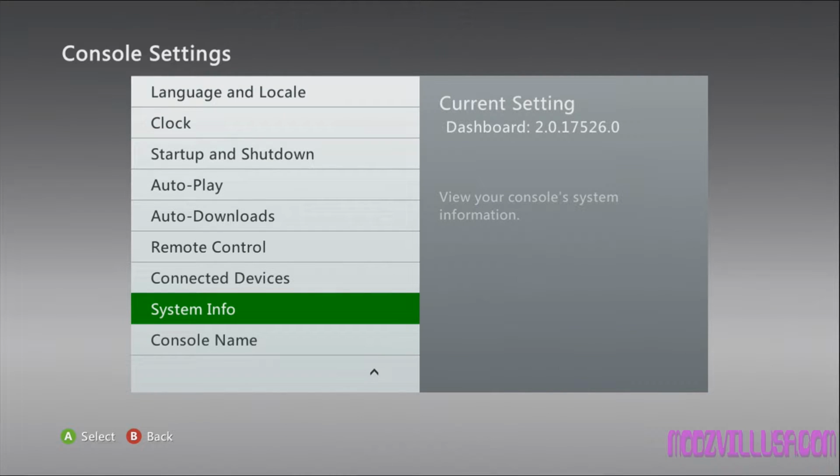System info. So let's say your dashboard is way too low. You're on an RGH console, Jtag console, and you want to get this up to the latest version. You already checked online and there is a newer version. Well, here's what you need to do.